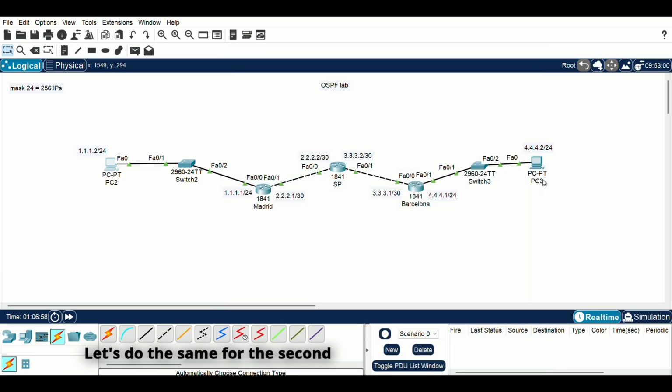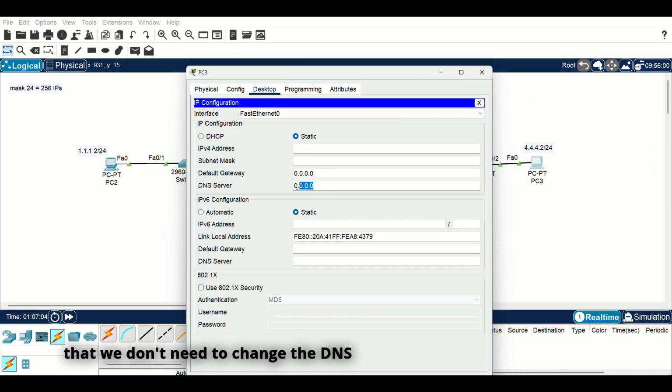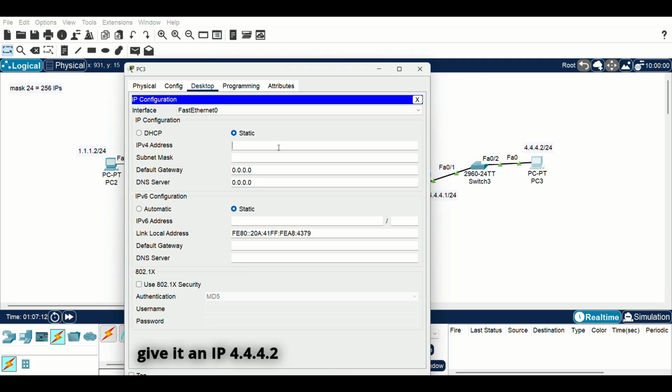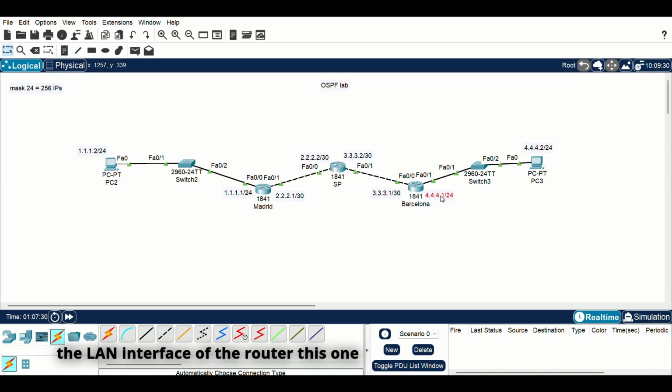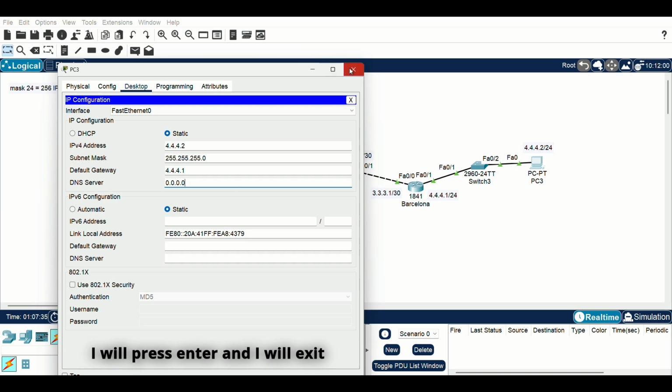Let's do the same for the second PC, and to be sure that we don't need to change the DNS server, I will leave this as 0.0.0.0. Let's give it the IP 4.4.4.2, and subnet mask will be 255.255.255.0, and the default gateway 4.4.4.1, because 4.4.4.1 should be the IP of the LAN interface of the router, this one here. I will press enter, and I will exit.